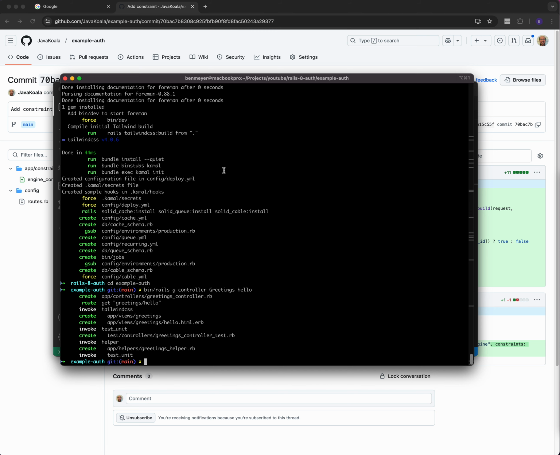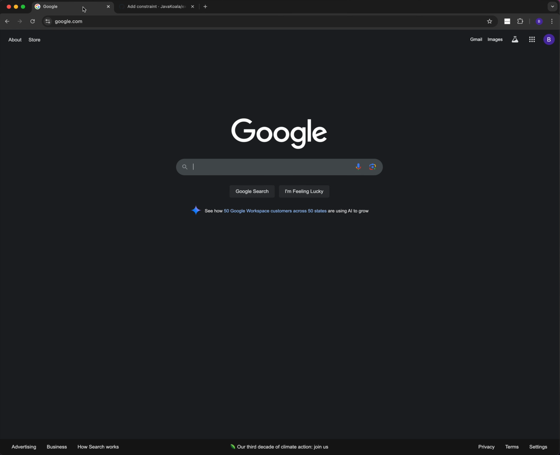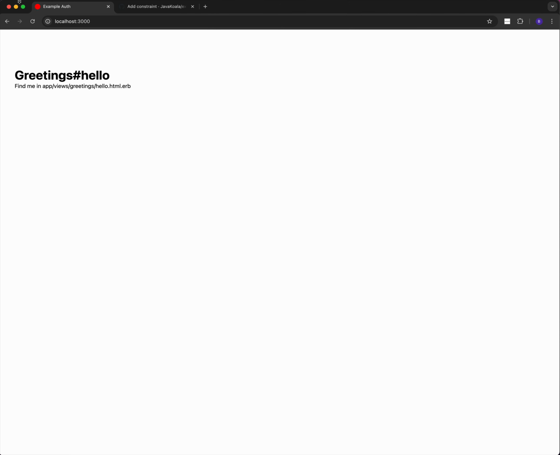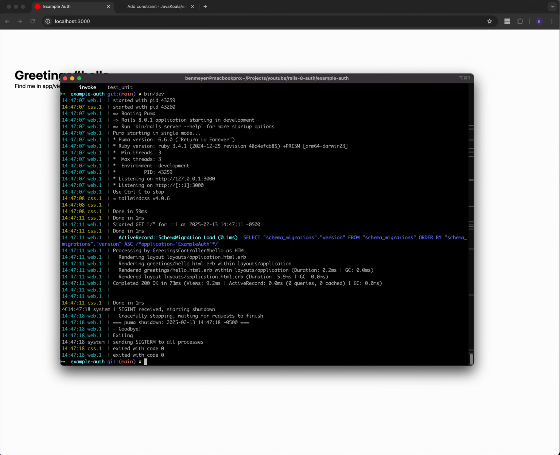So now when we start the application, we should see our controller. So now we're going to add the authentication that is new in Rails 8.